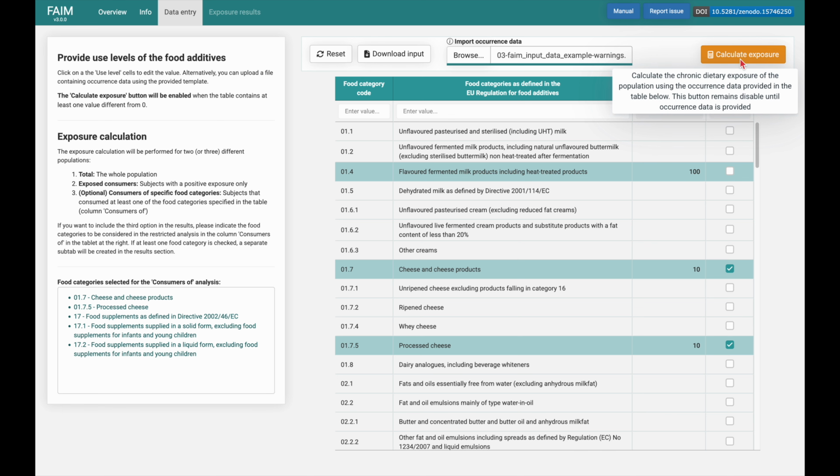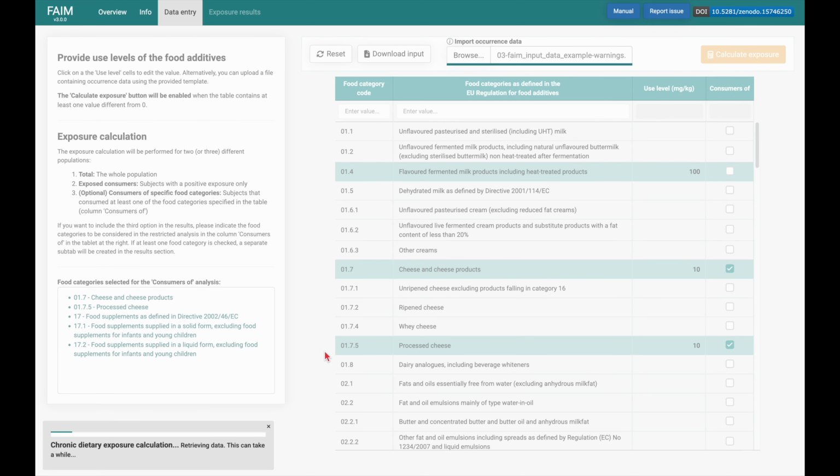Let's click the Calculate Exposure button. When you do, a progress bar will appear in the bottom left corner of the screen. Behind the scenes, the application connects to EFSA's consumption database, combines your input data with the consumption figures, and performs the exposure calculations.